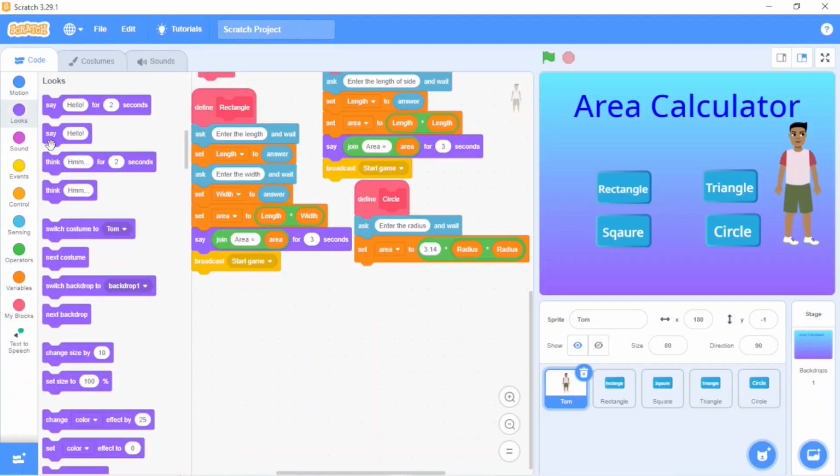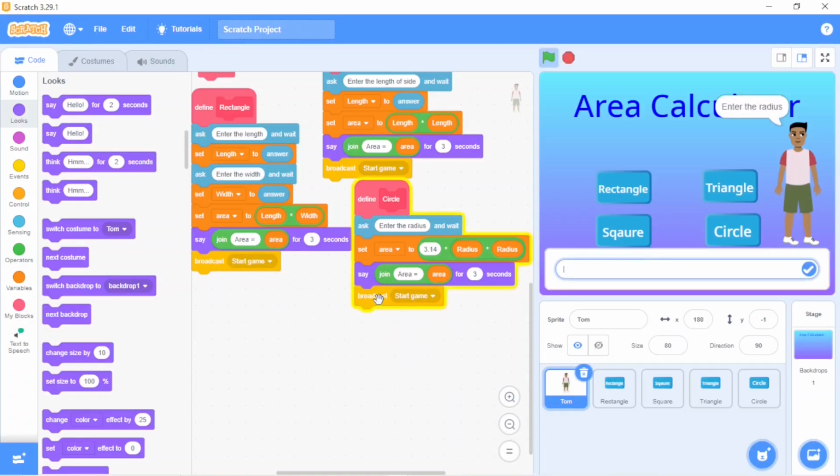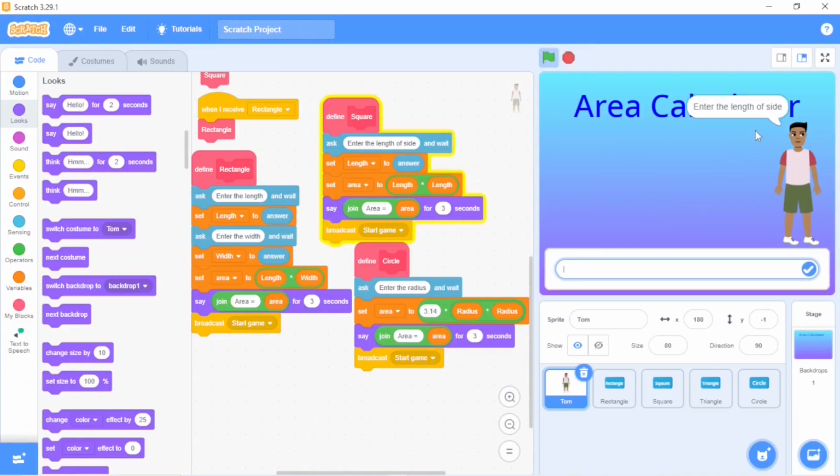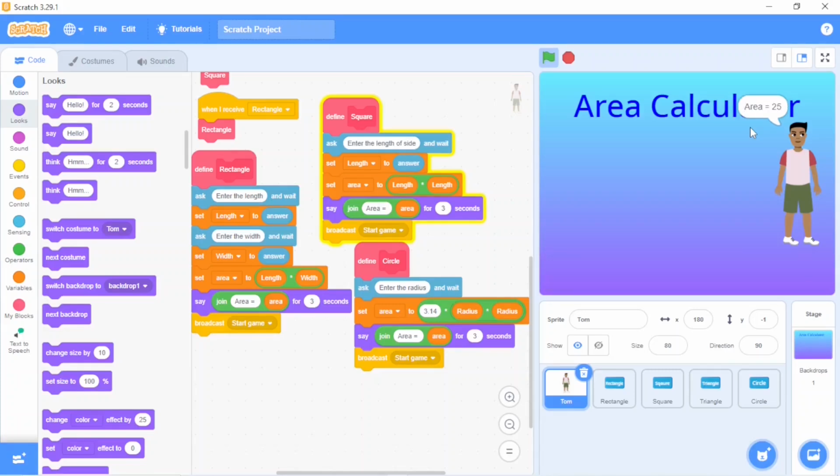After that he will say, and we can duplicate from the rectangle, for 3 seconds and broadcast start game. This much we have done. Now let's see the effect, how it will work. Choose your shape. First I will choose square. Okay, I will enter the length of side, that is 5. Okay, area is 20. Choose your shape. Okay, so this is done.